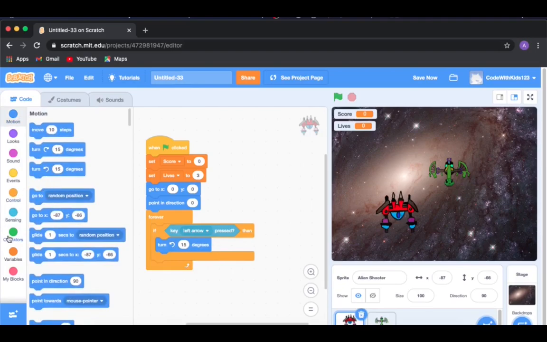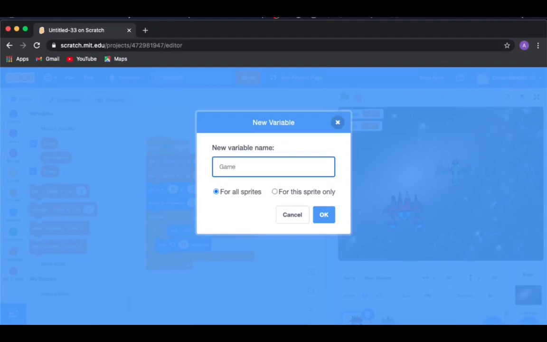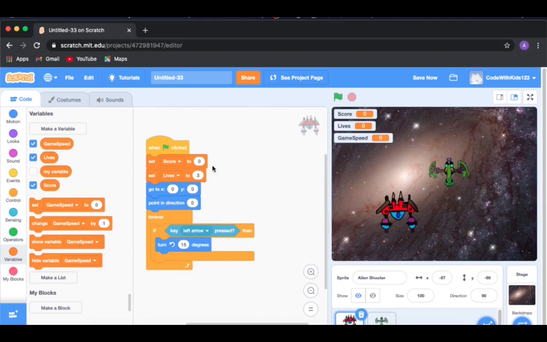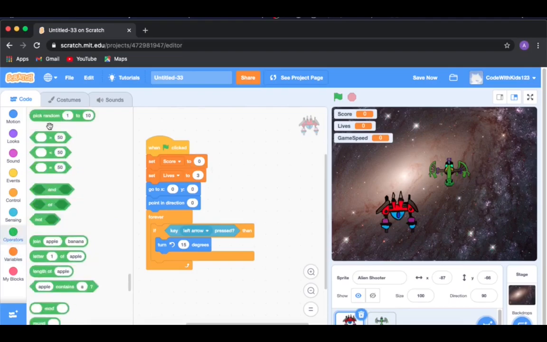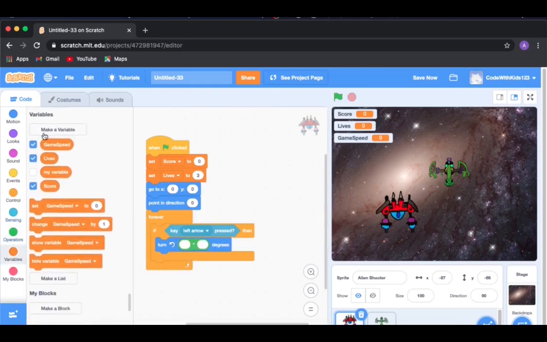And then what we're going to do is create a new variable, and it's going to be game speed. So this basically means how fast the game is going to run. I'll explain it to you more later. Now go to operators and drag out the multiply. Then drag out game speed and fit it in one of them. Then make it 3. So what this does is whatever the game speed is, for example, if the game speed is 2, it's going to rotate 2 times 3 degrees, and 2 times 3 is 6. So it's going to rotate 6 degrees.